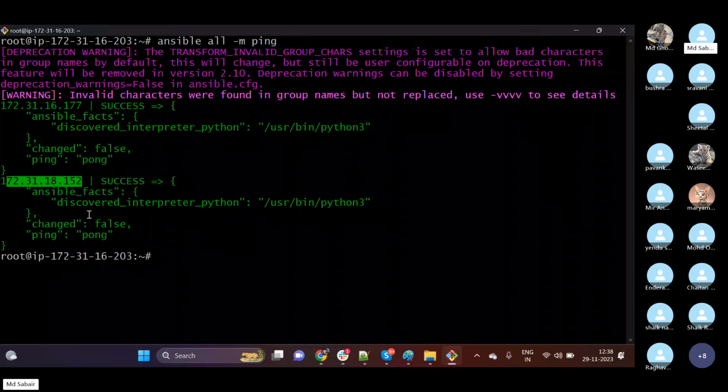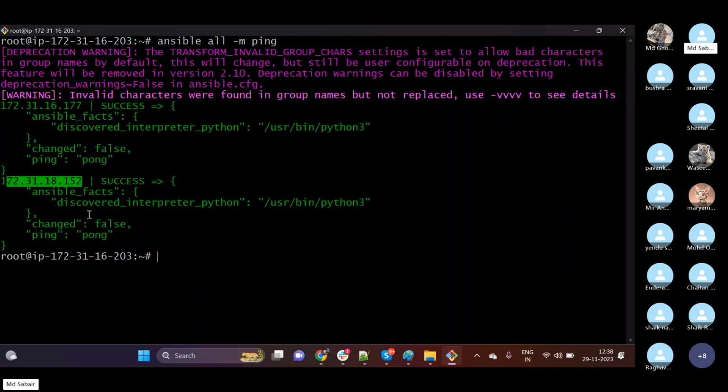Understood how we can control from master to worker machines, how to create connections? Yes.